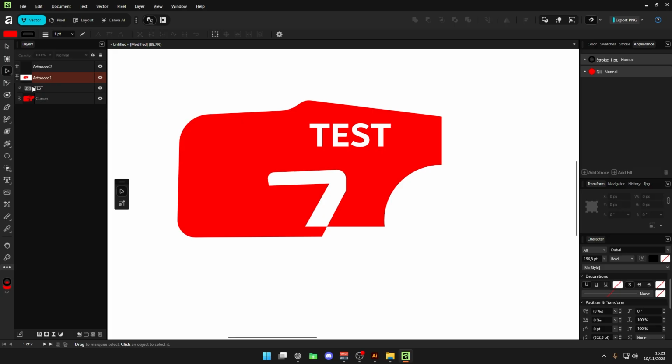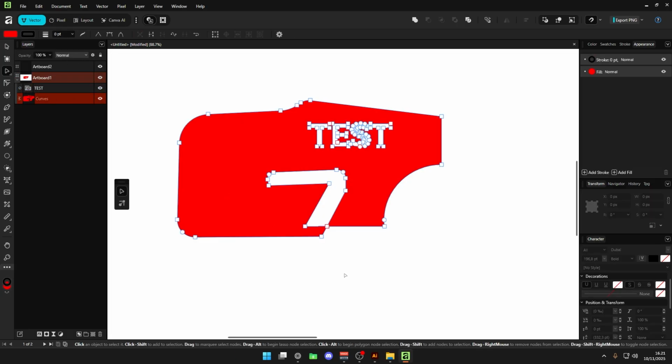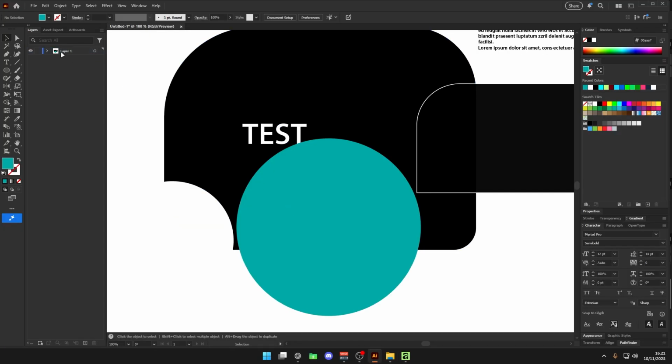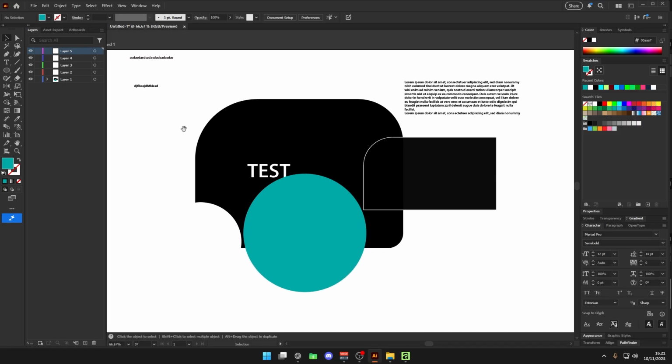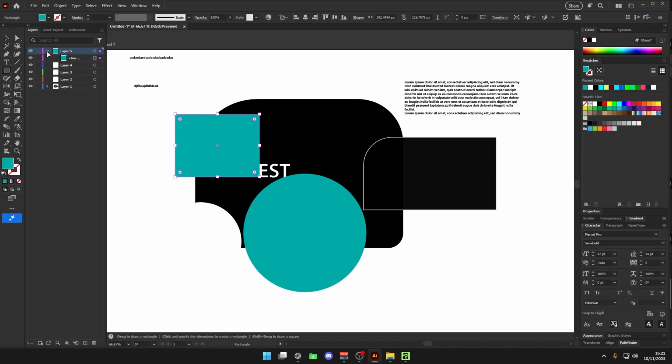Let's look at the layers panel a bit. This is a lot different than Illustrator, obviously because of the different functionalities here. And I'm a bit curious how this will work. So in Illustrator, we work with layers, which allow you to organize your shapes a bit.